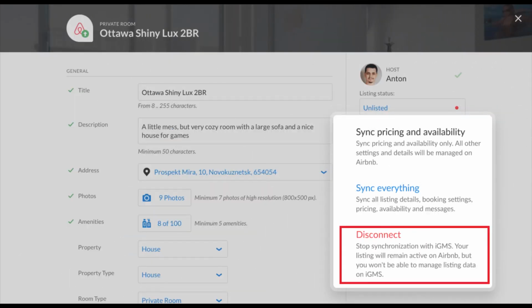Disconnected. This is the default setting on iGMS. It cannot be changed for listings in restricted areas of the US, such as New York City and Los Angeles, Singapore and Japan, and co-host listings.